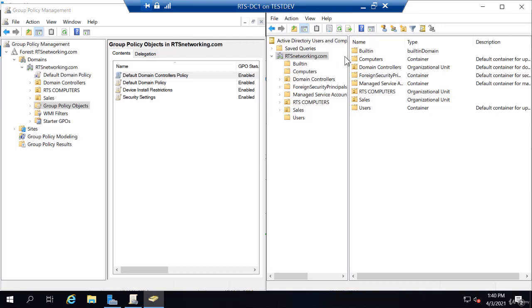Now, Builtin does say builtinDomain. That's a default container that's natively built in to Active Directory. It's not an organizational unit, but they don't call it a container either. They just call it builtinDomain. But it's not an OU, so there's nothing you could do to link policies to that location either.